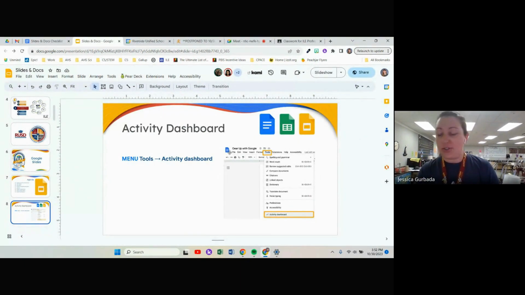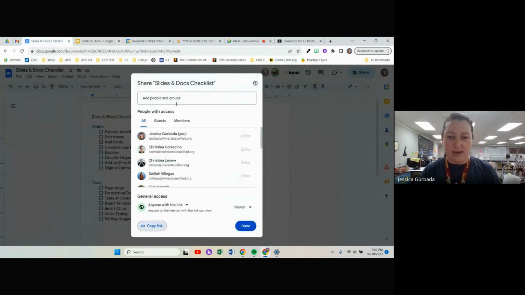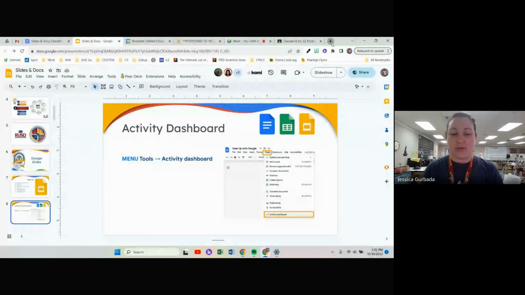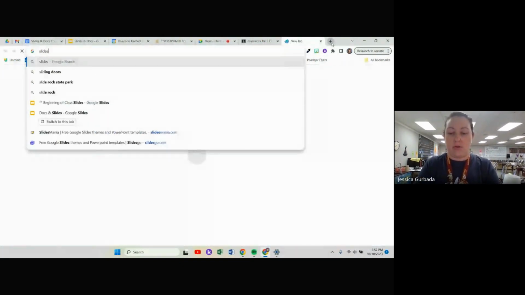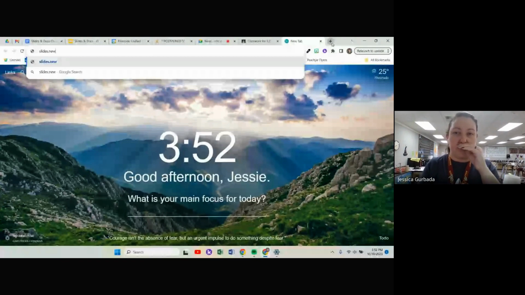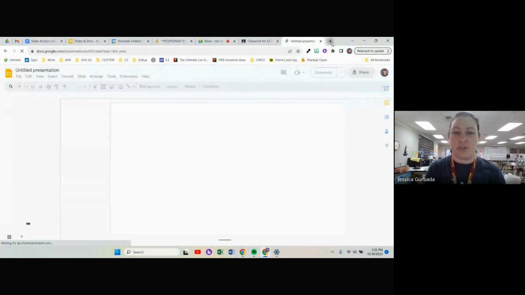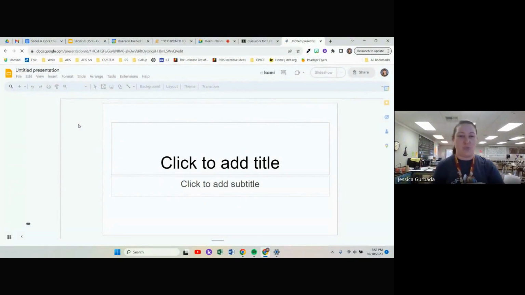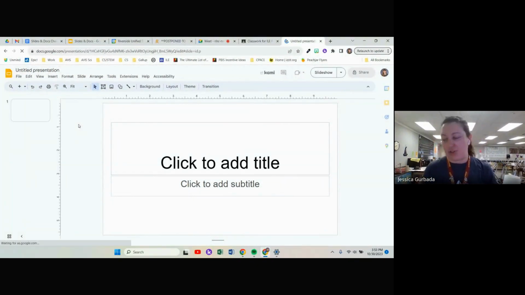If we're going to the next thing on our checklist, so I'm using this document. I go through here step by step, where are we going? If we're looking at editing our theme, let me actually open up a new slideshow just so I have a blank playground to show you guys. So I opened a brand new, blank, boring, sad slideshow.